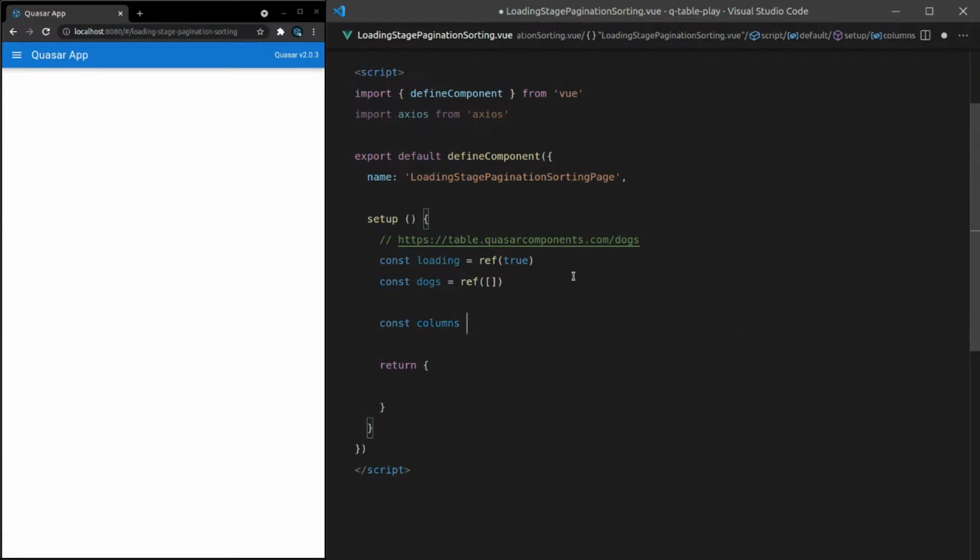Now we want to do all of the columns. So let's say const columns is equal to an array, and I'm just going to smash these out. We've got name equal to name. This is just stuff based on that endpoint. We'll also want a label for that name, which will be name. We'll want a field for that, which is going to be the name field. And let's align it to the left there.